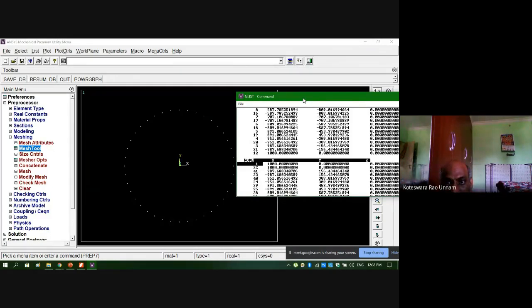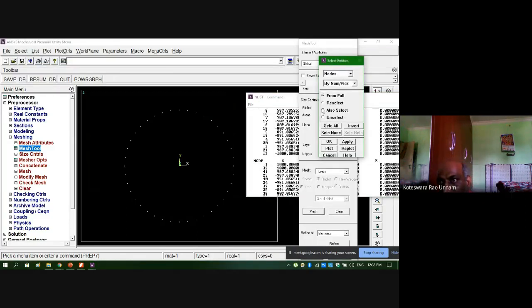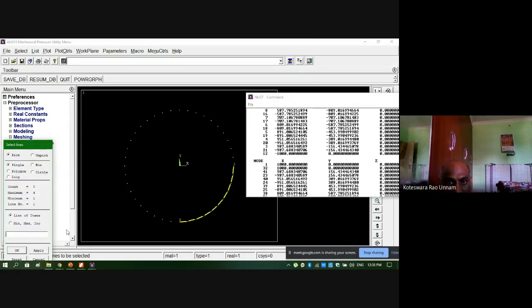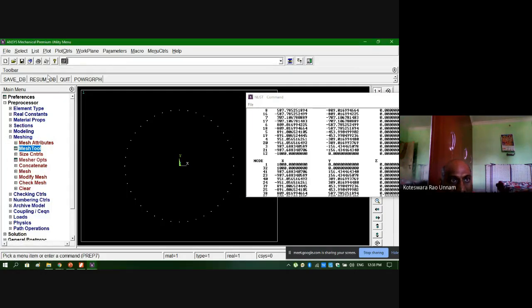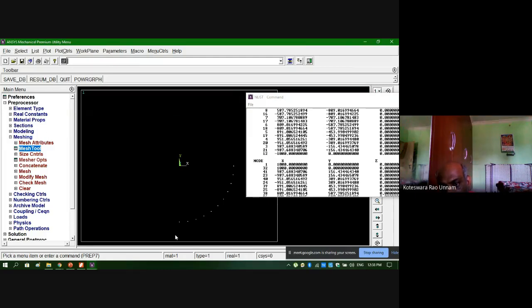To do that, I'll select entities, then I'll go for lines, apply, then I'll select only this line. Then I'll select everything below selected lines. Then if I plot nodes, see, now only these nodes are listed now. So that means these are the nodes corresponding to L1.